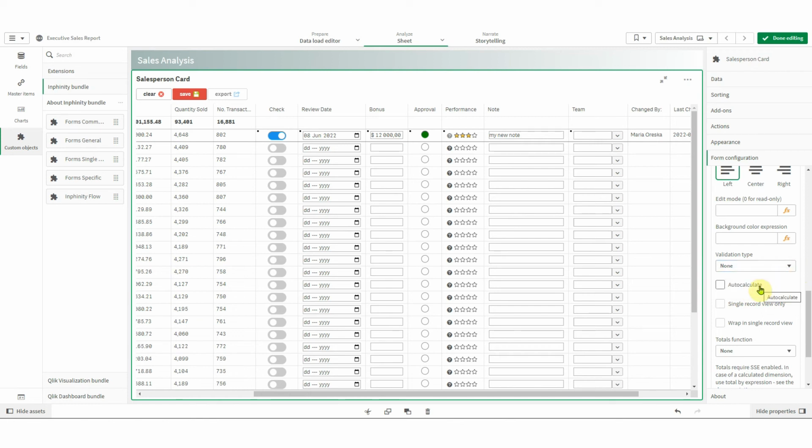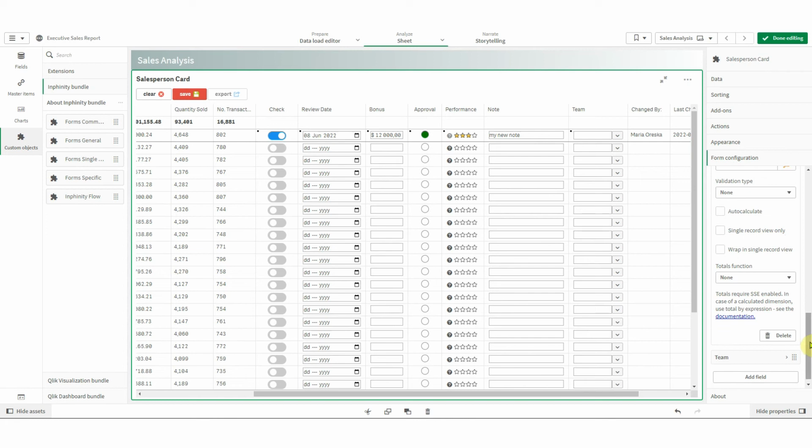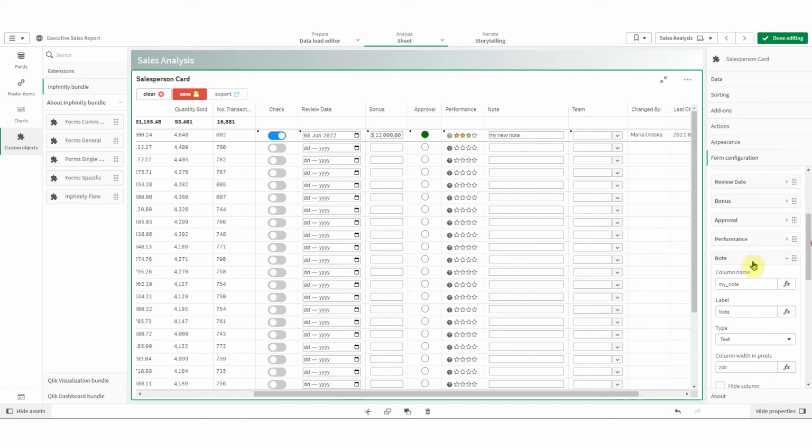Auto-calculate is the field that's not editable, but it's automatically calculated based on the other fields, including your manual inputs, so really good for what-if scenarios or totals in a row. Single record view I'll show you right now, and yeah, naturally, you can define totals.